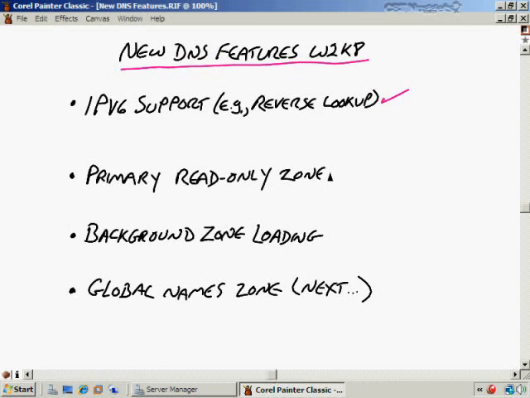Another feature really relates to read-only domain controllers, because remember, I can install a read-only domain controller, which is kind of the equivalent of a BDC, or backup domain controller, that we used to have back in NT4. This means that it will only receive changes to Active Directory, but it can never originate changes to Active Directory. And since DNS zones can be stored in Active Directory, we can have an RODC be a DNS server, but it will have a read-only copy of the zone. So it's a primary, not a secondary, but a primary read-only zone.